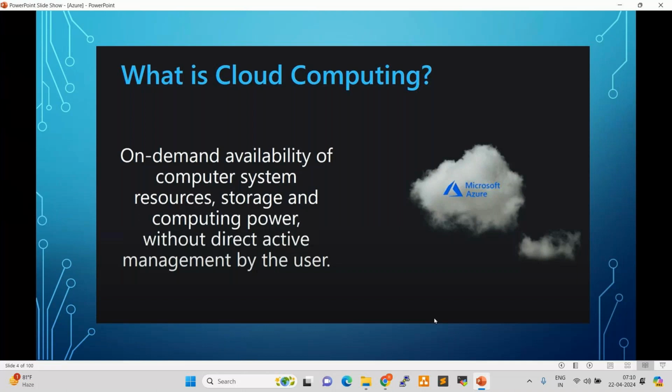But when we use cloud resources, cloud infrastructure, cloud data centers, whenever we require any server, it will be available within one minute.